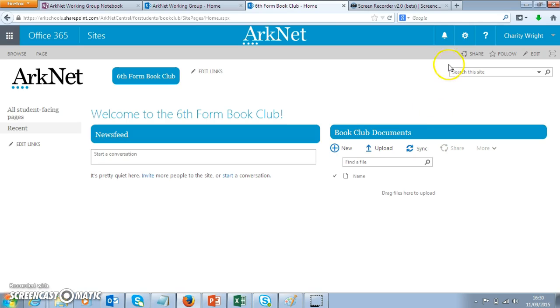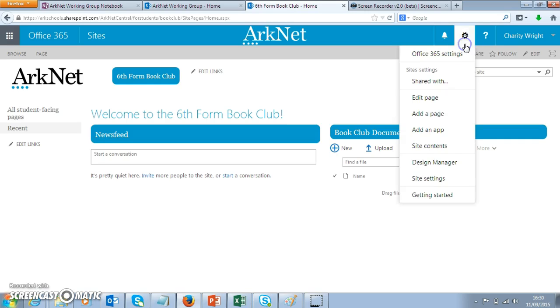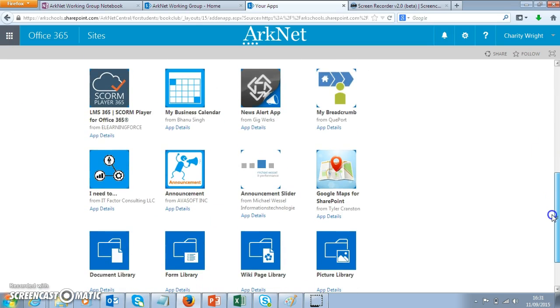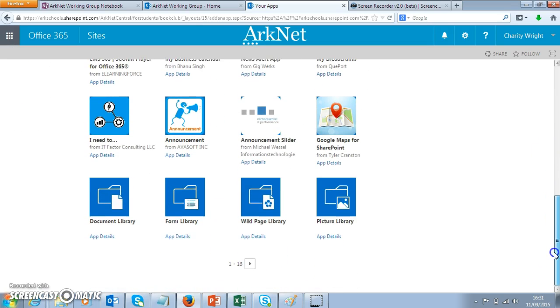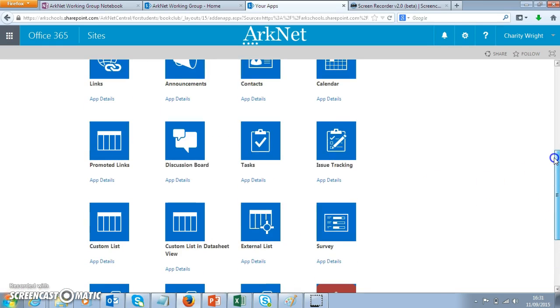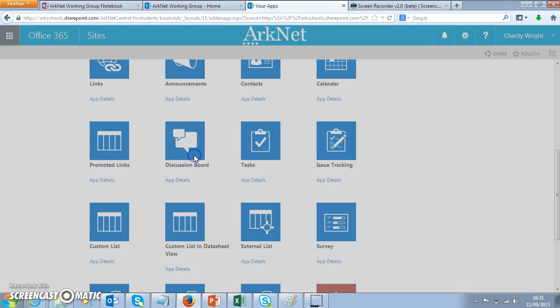So you go to this gear up here to add an app, click add an app, and then you should be given a list of options. Again, feel free to explore through these and find which ones might work best for your page. You can see that you can click on to more. For this page right now, I'm going to add a discussion board.